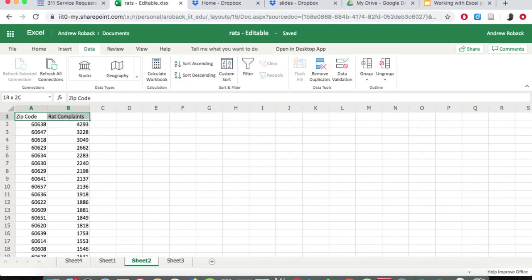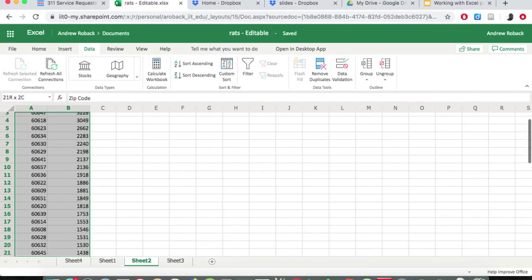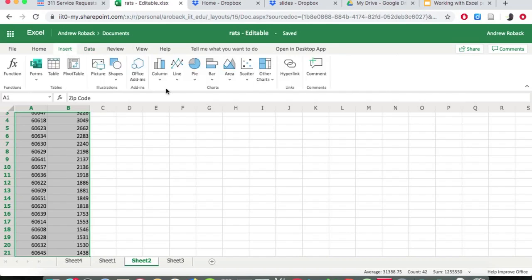So I am going to select 21 rows. 21 because we've got the header row. We don't want to forget that. And then I am going to go to Insert, and we can choose a visualization.